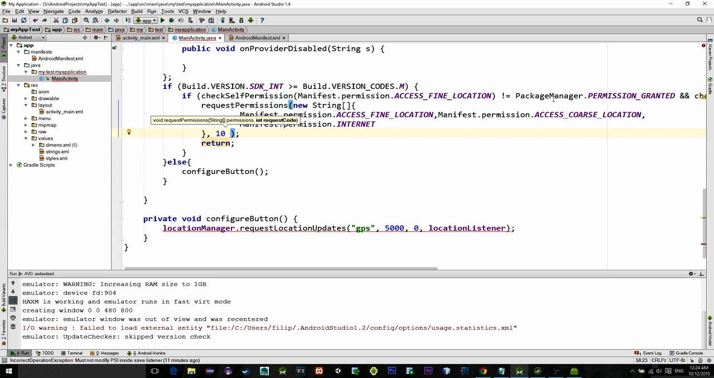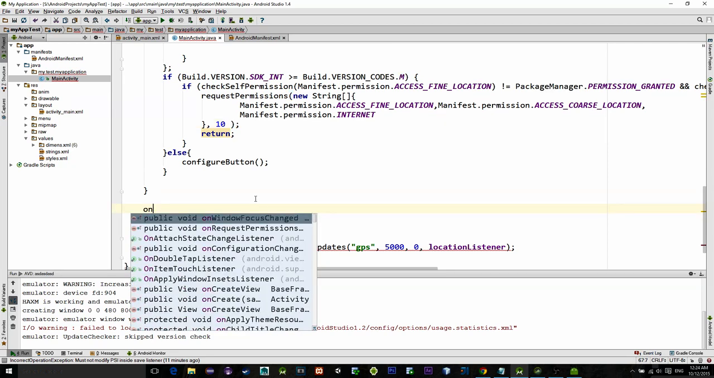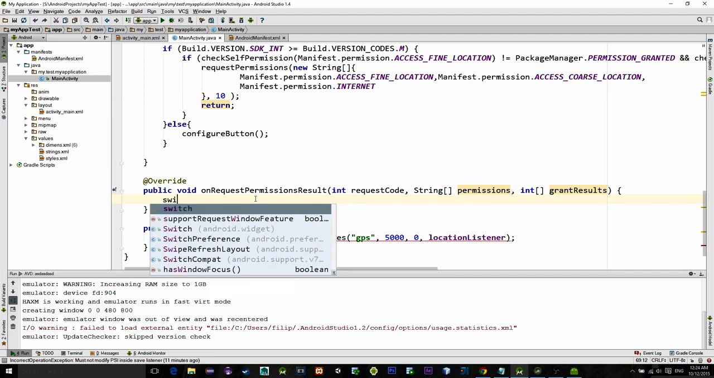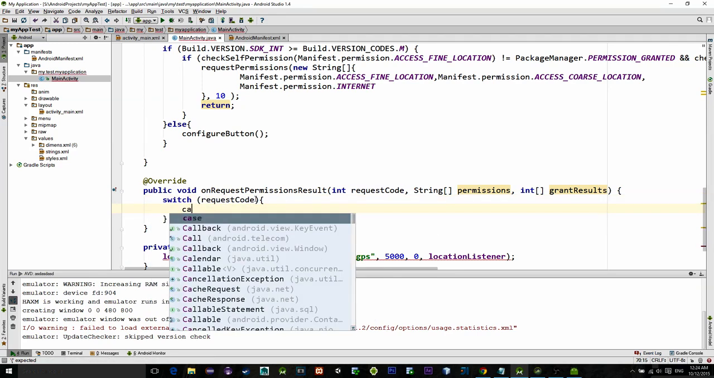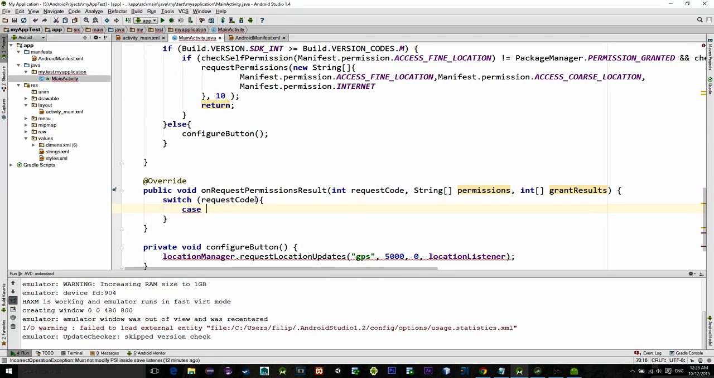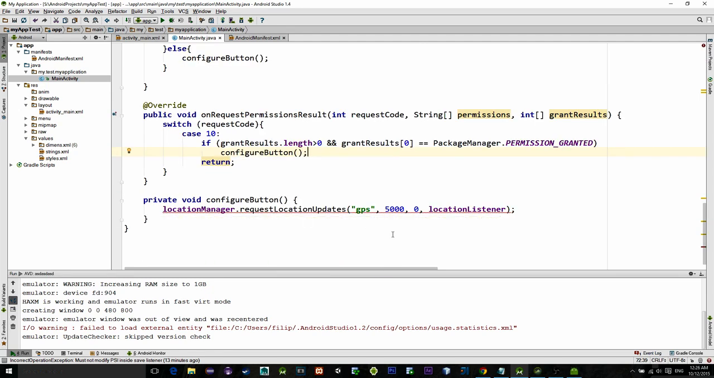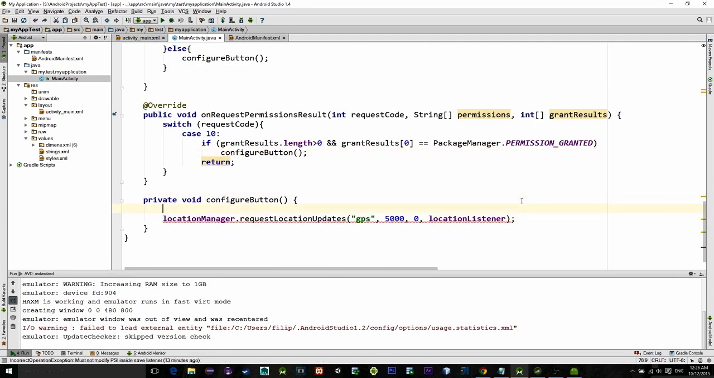Now after we ask for permissions, we need to handle their results. Results are stored in a method called onRequestPermissionResult. So implement this method and we will simply switch the parametered request code and put a new case with the request code 10. That is the code that we have just previously entered. Now we check if the permission is granted, then call configure button method.